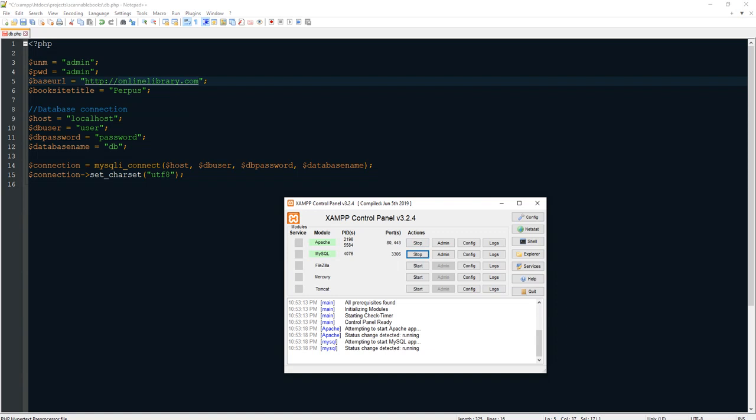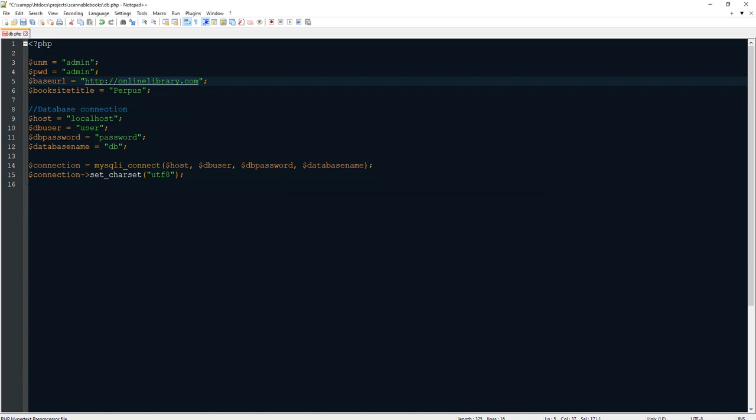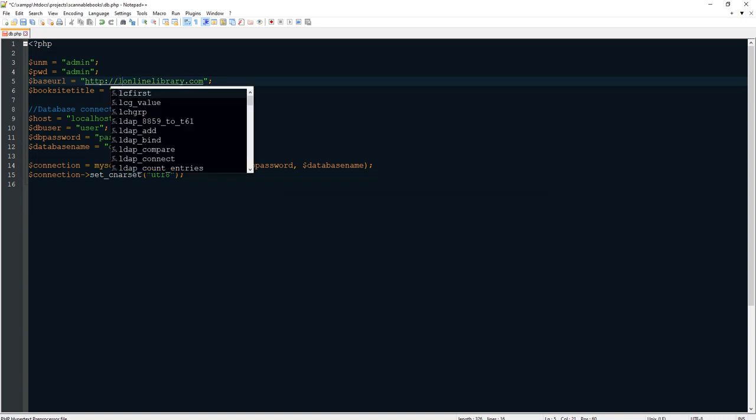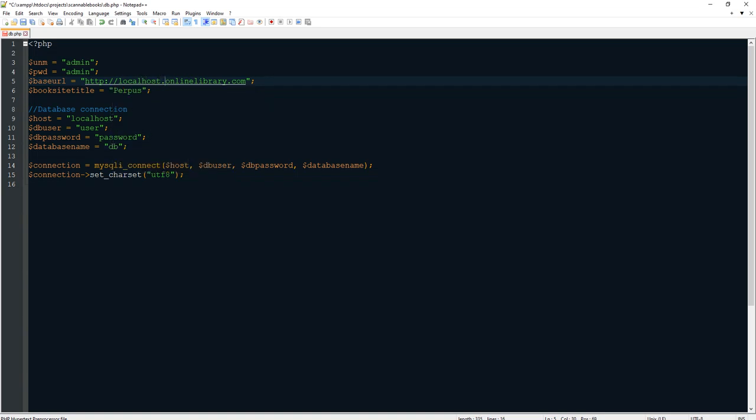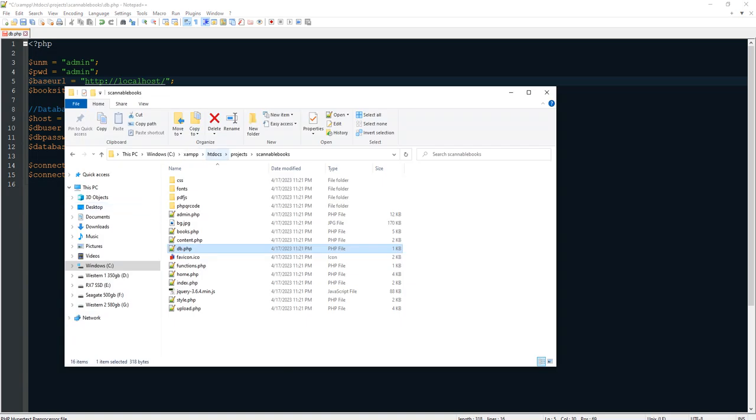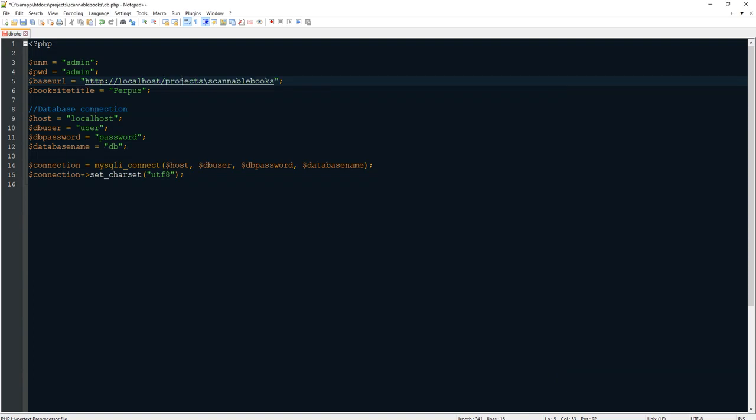In my case, because I'm using localhost, my XAMPP is running here, my Apache and my SQL are running here, so I will change the base URL to localhost slash, the directory is projects slash scannable books. I will just copy this, and this is the title of the website. I will change it to Online Library.